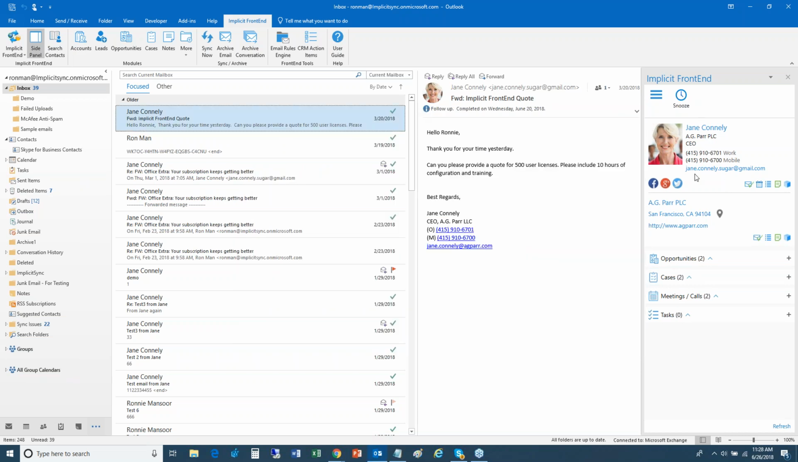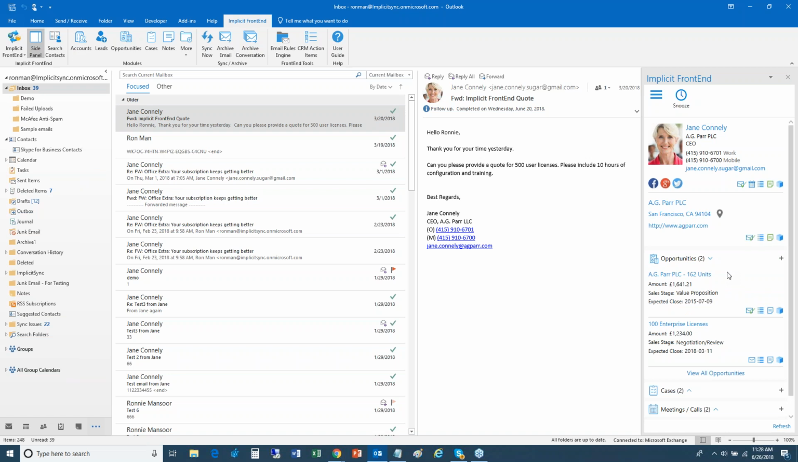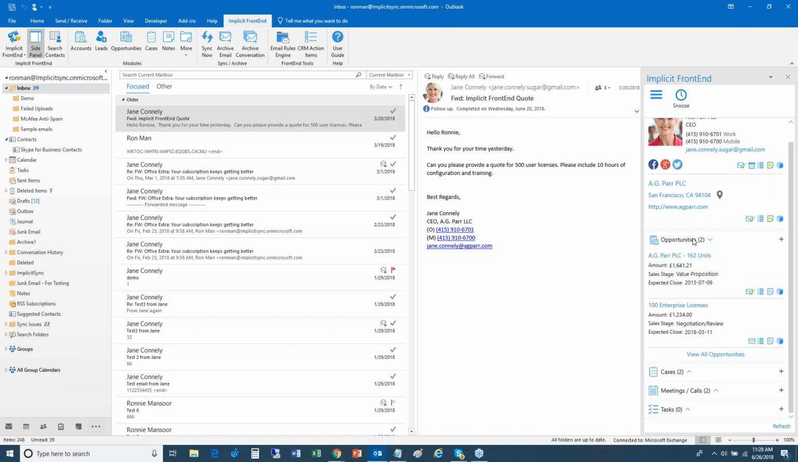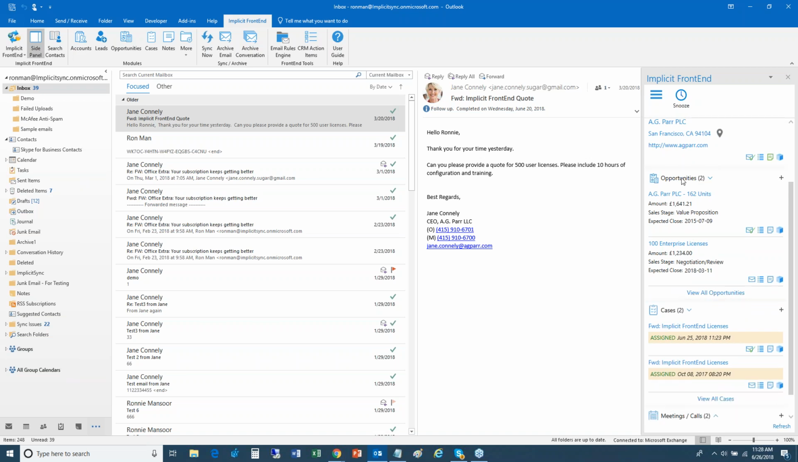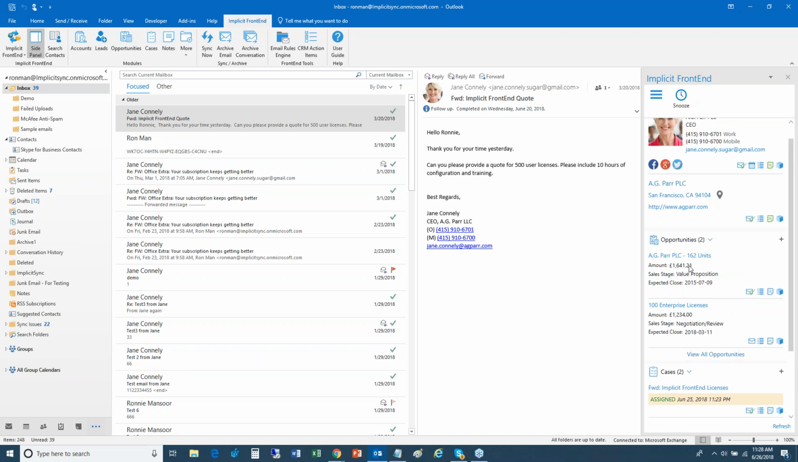So from here, I have access to the contact information, the account, and then any recent activity that I've had with this account. Opportunities, cases, and this is all configurable. So you can select which data to show in the side panel. So I have my opportunities, my cases, etc. And then there's a whole set of actions that I can take directly from here.